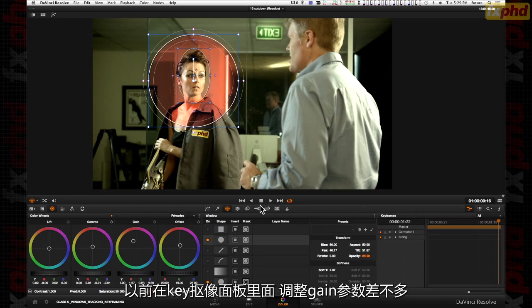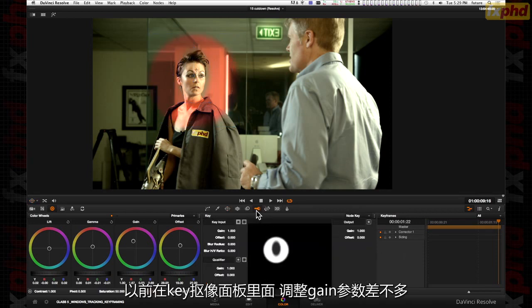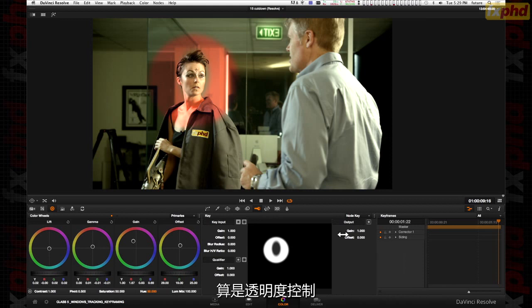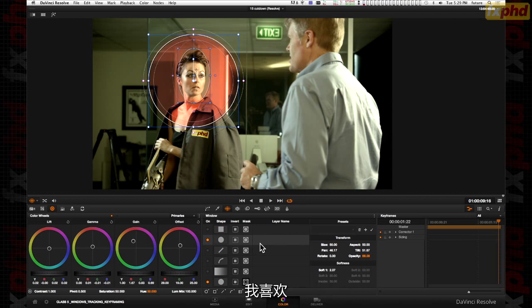We used to do this in here, in the key source, by adjusting our gain, which was like an opacity control. Well, that was obviously doing the same thing. But now we have individual control, which is really cool to be able to do this on each window. I like this because I'm a big fan of adjusting with these opacity type things.